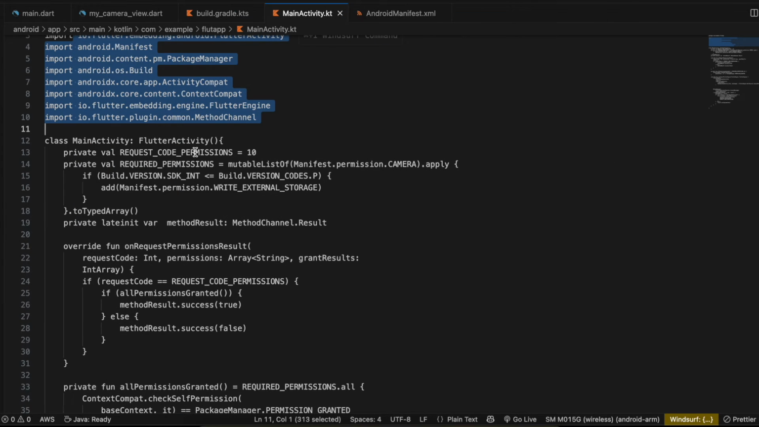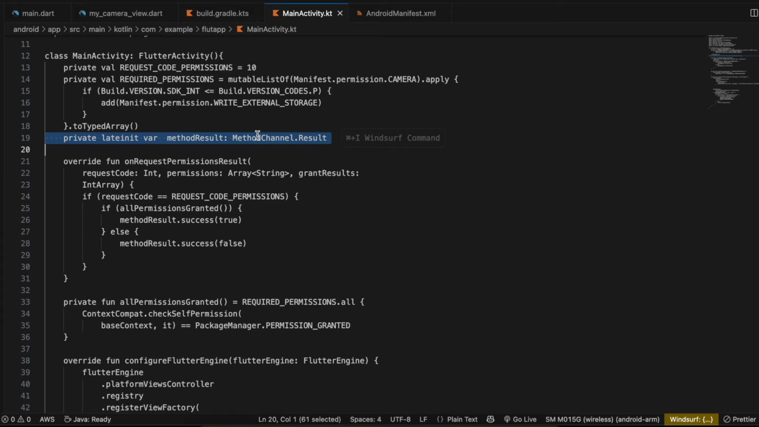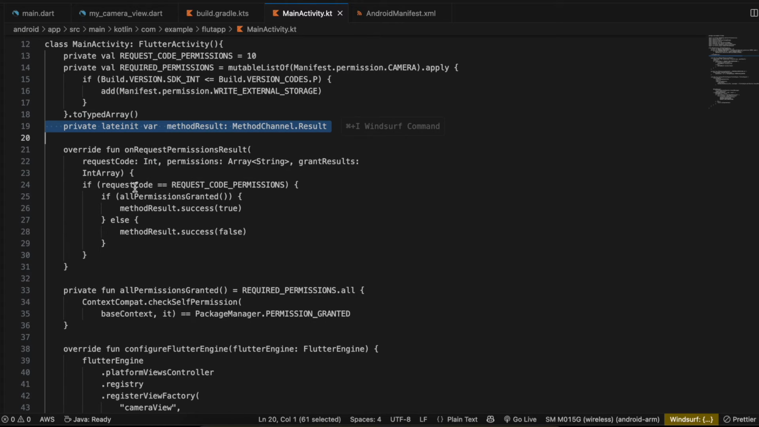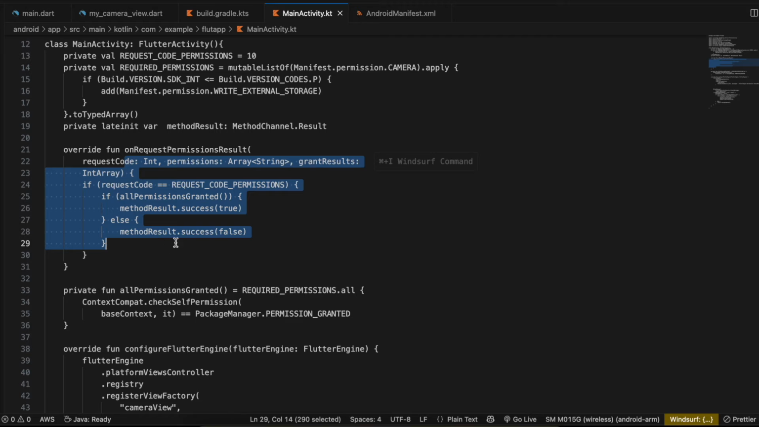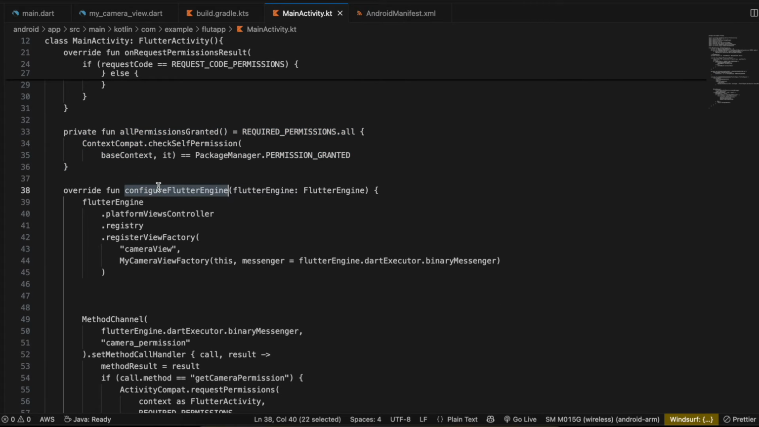Then here we take the camera permission, and we also take the write external storage permission for Android P and lower. MethodChannel.Result is used for sending data back to the Flutter side. Once the permission is granted, this method gets called automatically, and if the permission is granted we send back true, else we send back false. This is just a helper method to check whether permissions were granted. Here we override the configureFlutterEngine method.